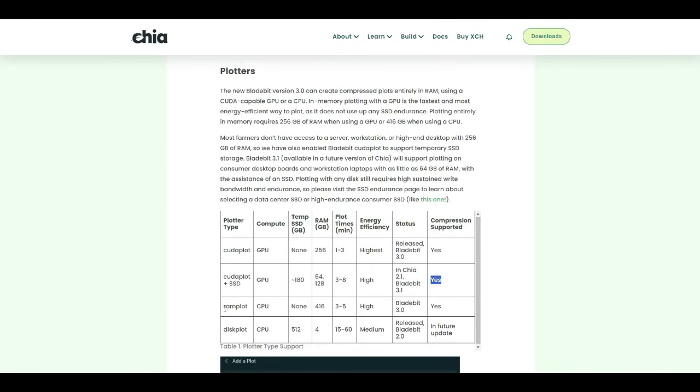All right, next option, we have RAM plot, so we'll use entirely our RAM available in our system. It will compute using our CPU, no GPU required, no temp SSD. We don't need an SSD for the temp folder, and it requires 416 gigabytes of RAM, the highest amount of RAM. I do have a system, workstation C840, so we'll use that today to run a test. It does take between 3 to 5 minutes. We'll see. It's highly energy efficient, and it's already available in Bladebit 3.0. It does support compression, so we'll run a level 0 compression, and we'll run another level of compression, maybe a 5 or 6.